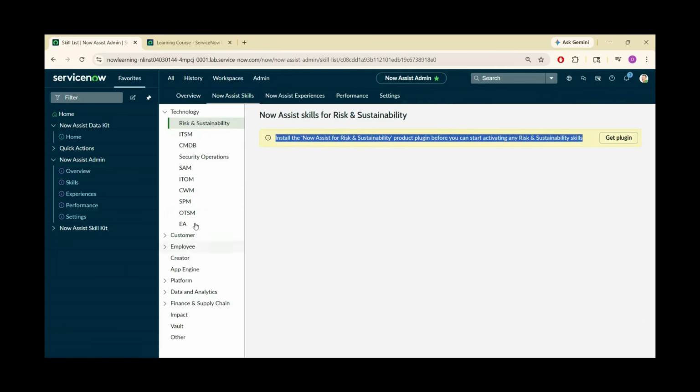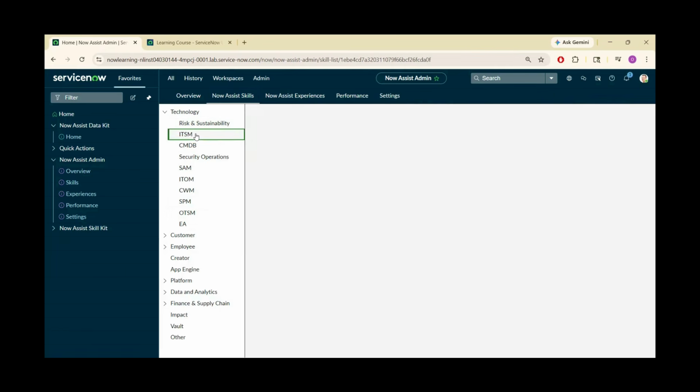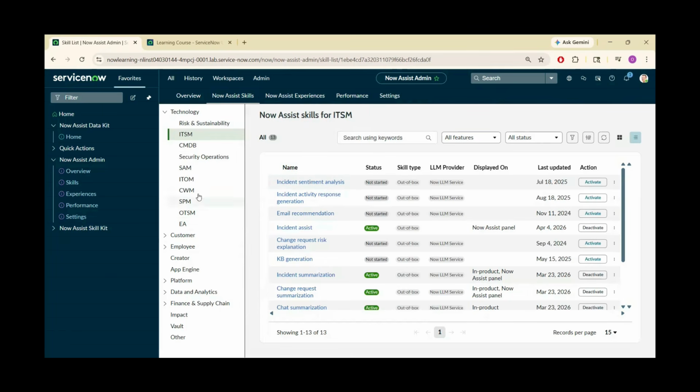In this particular instance, only ITSM is installed and the same is in front of you now. We have no option, we have no authority to install anything else. So for ITSM, you can see all the Now.sys skills which are available. You can see the status, the type, and the LLM provider here. Okay, what is the last updated details, all these things are available. And this one is active. Okay, this one is also active.